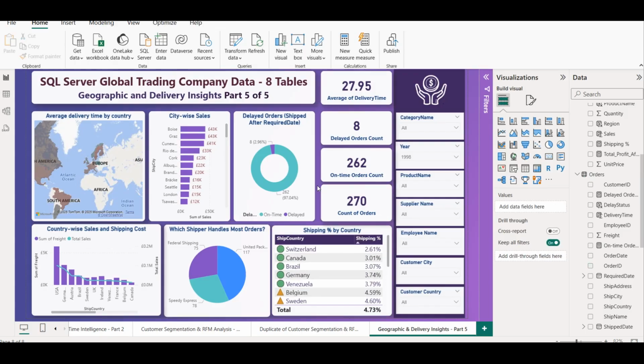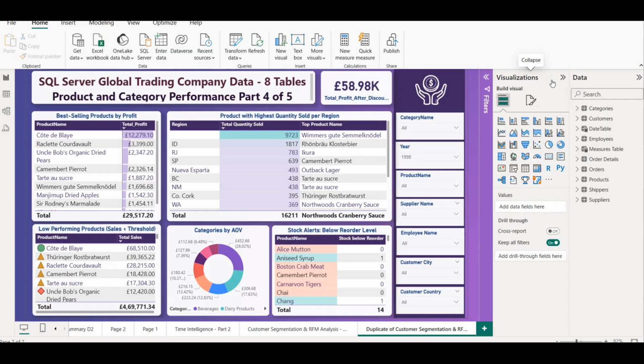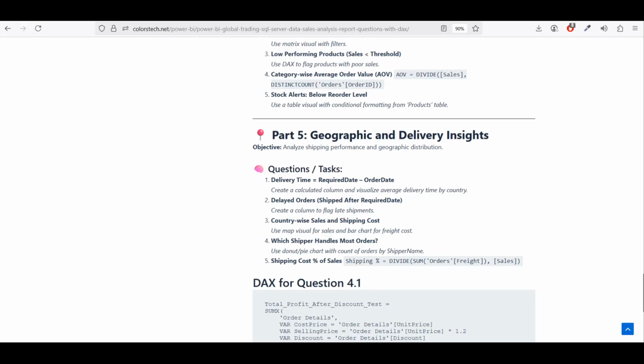So everything that you see here will be discussed in this part. So let's get started with it. So to continue with part 5, we will simply duplicate this, and in part 5 we will put our heading. Part 5 is geographic and delivery insights analysis.